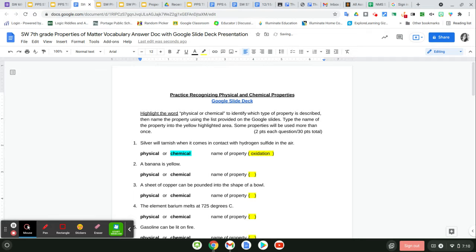Okay, so in the parentheses has to be something different than the word physical or the word chemical. It has to be the specific physical property or the specific chemical property. So I'll do number 2 again with you.